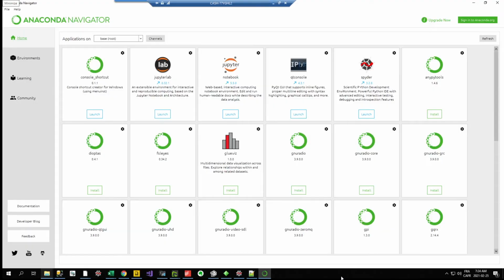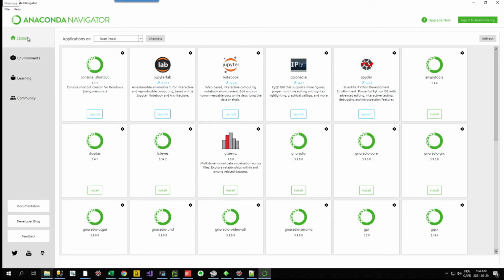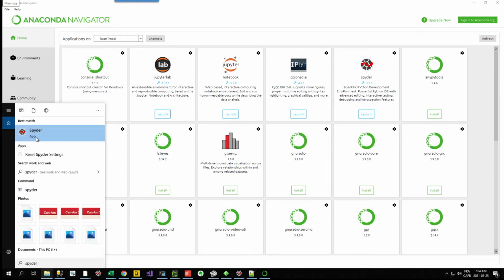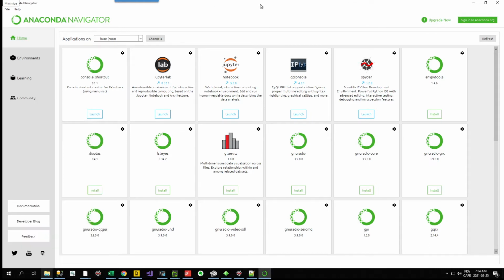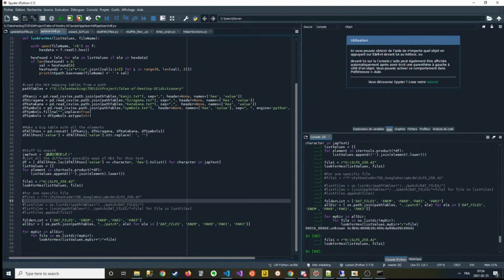Once you are done, you'll be able to search for the Anaconda Navigator in your search bar. You'll open it, and you should be able to install Spider. It will look like this, and it will say install. Just click on install, and once it's done, you'll be able to search for the Spider app. Once you have Spider and Python, just open Spider.